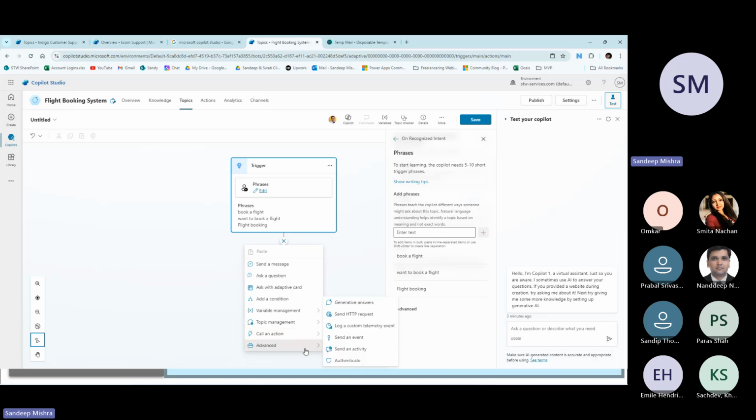Then we have advanced, and under that we have generative answers. You can generate answers using LLMs, or you can generate answers using documents, whatever you saw in the knowledge base. That is what you can hook here to generate answers. Then again, you can do HTTP requests, all those kinds of things. And sometimes we need to authenticate who can use this Copilot if we are not creating an anonymous Copilot. In that case, you have to authenticate, and that is what you can do using Microsoft login.